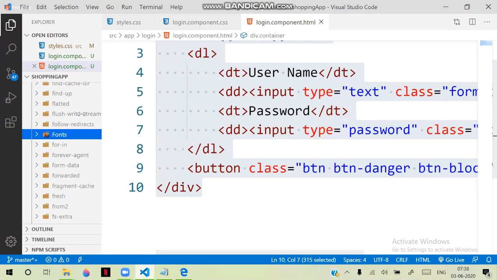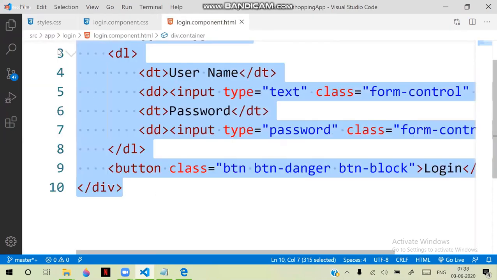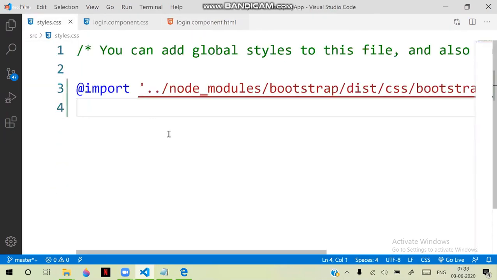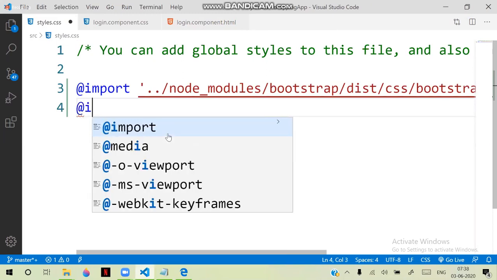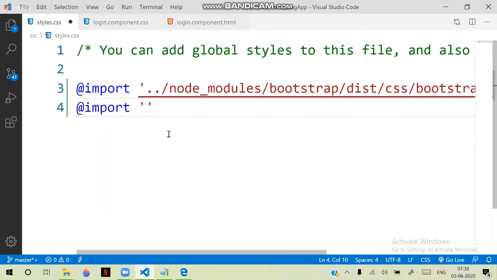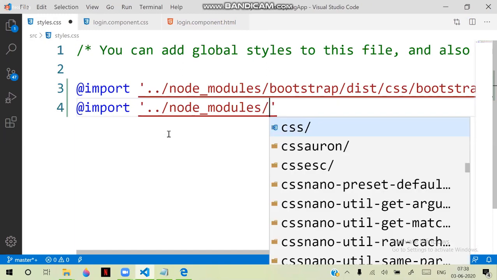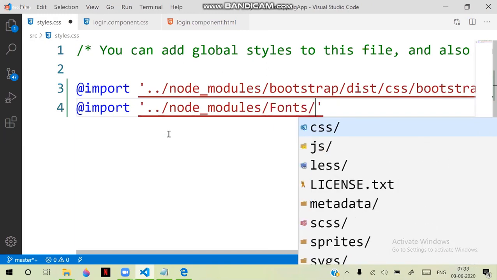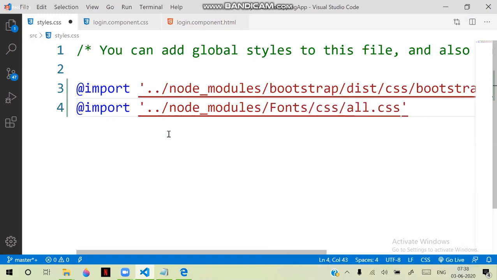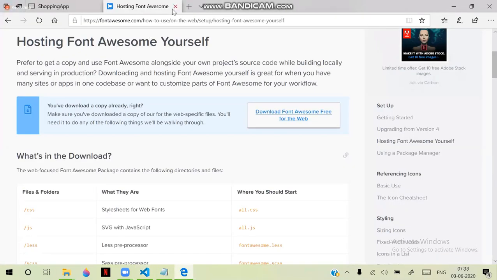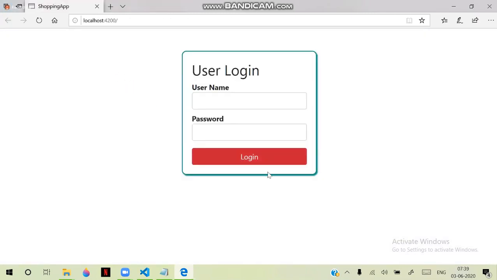Now what you need to do is import this also into this CSS. So import /node_modules/fonts/css/all.css. Actually, this is the special library for symbols. After including it, now let's go to the project. Here you can add those icons and symbols.